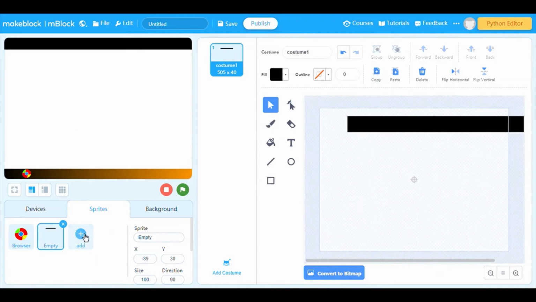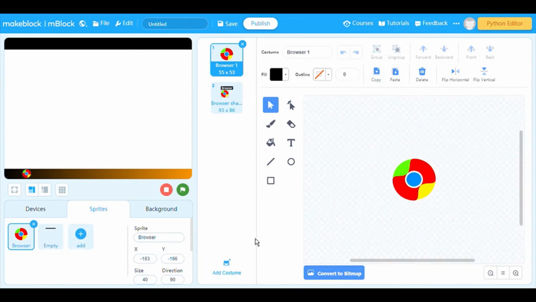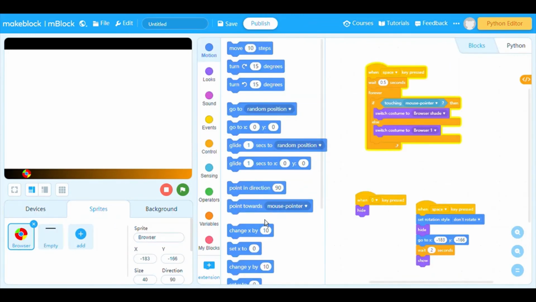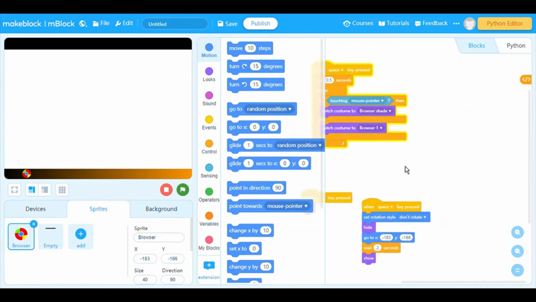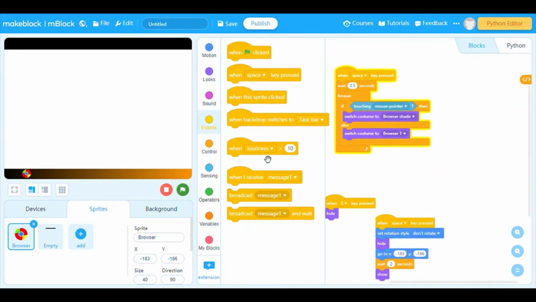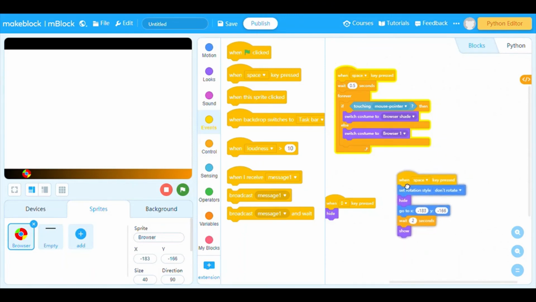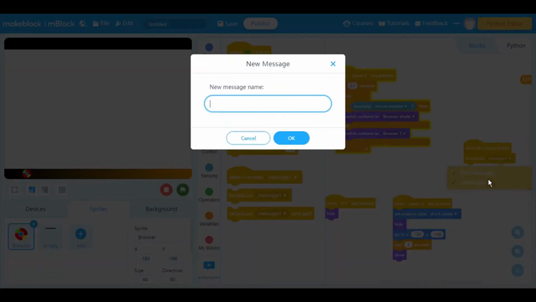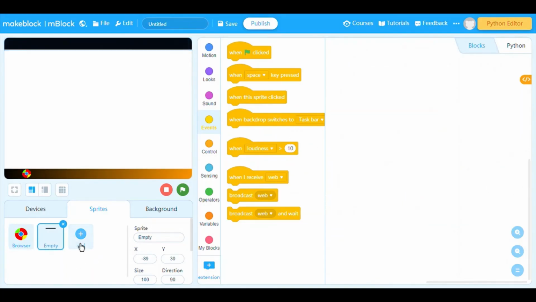Now we want it to be seen whenever this is clicked. So this is also quite easy. Let's go to our code on the browser. Then let's take a new fresh area. When the space key pressed, then let us put when this sprite clicked, and broadcast a message called web. Now let's go to the empty sprite and rename it as web.